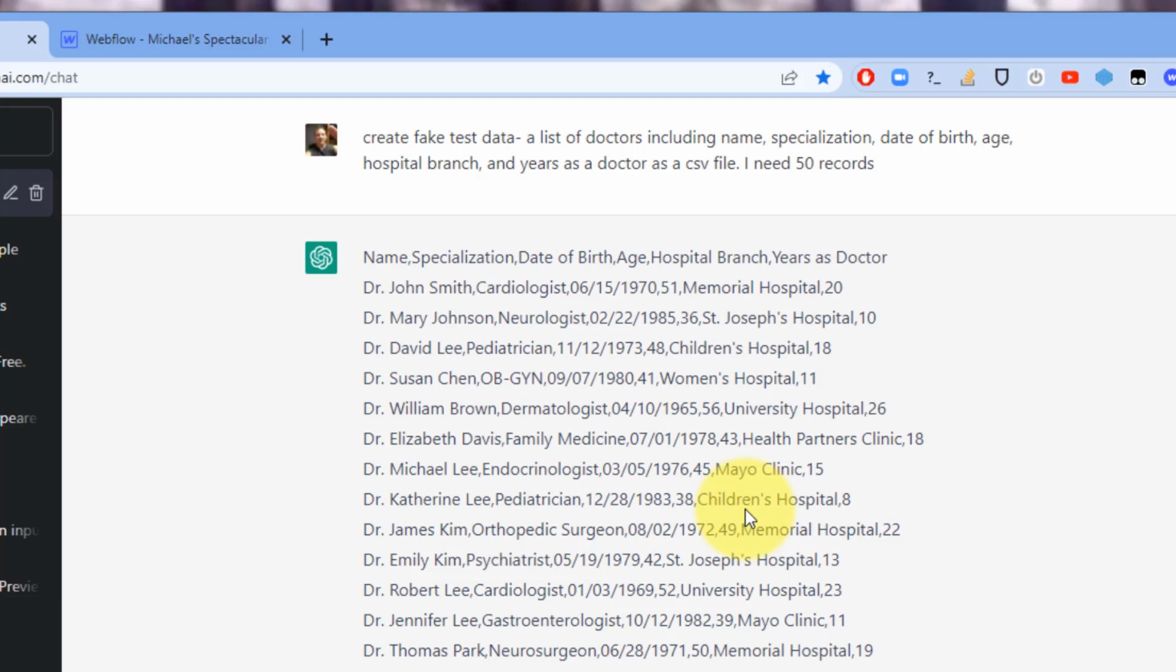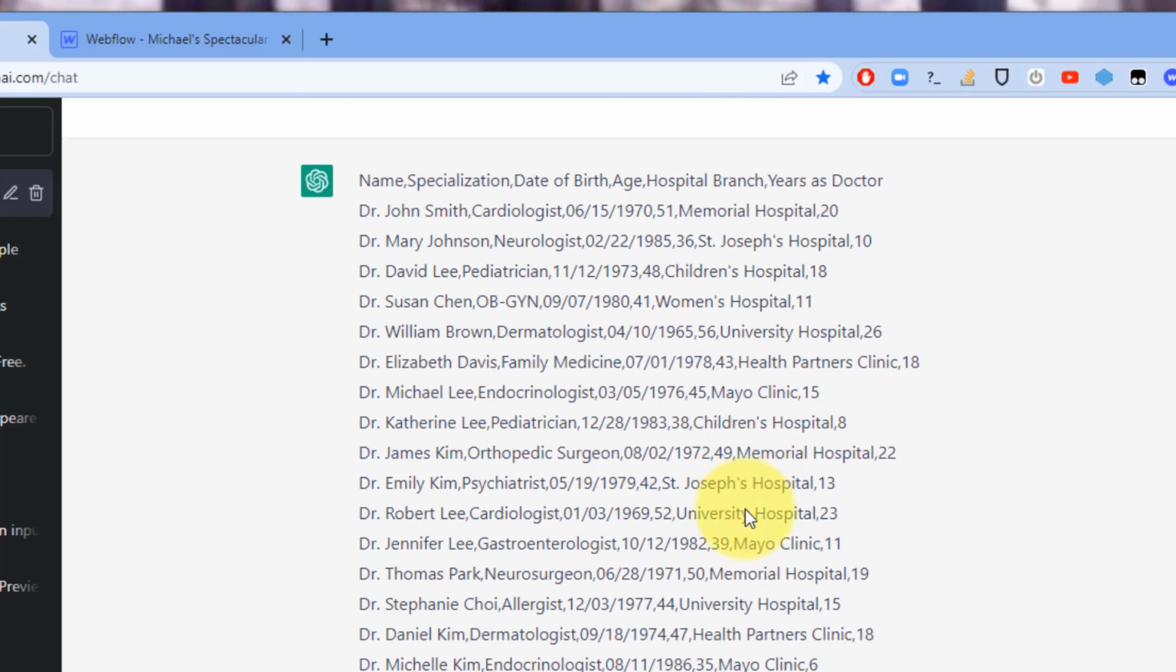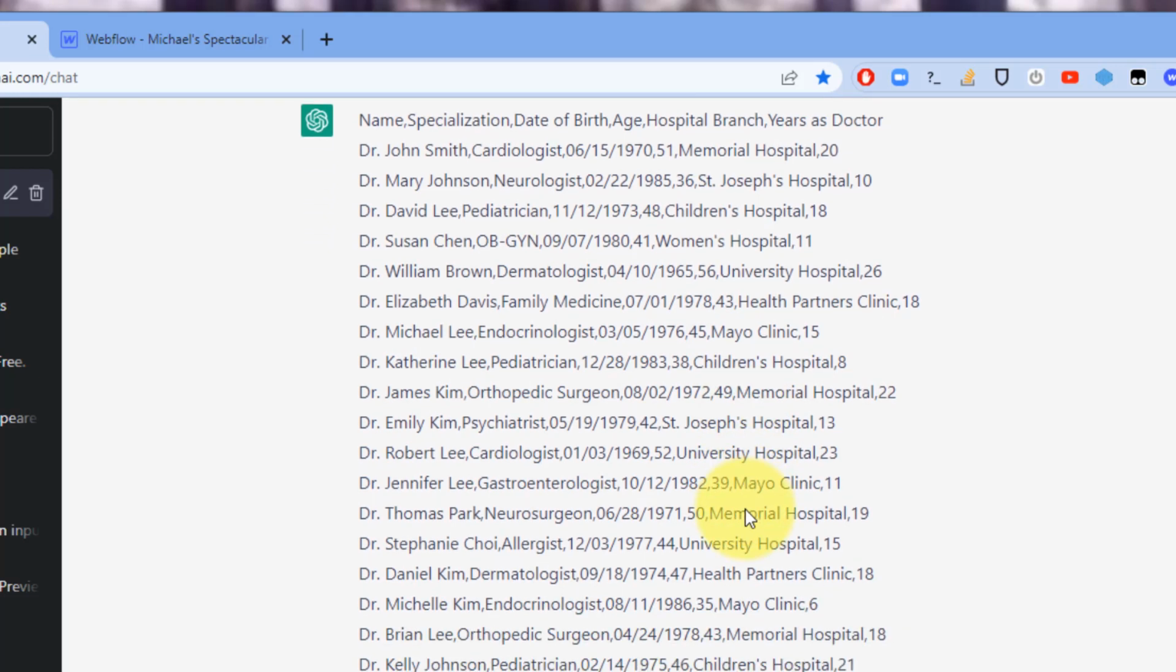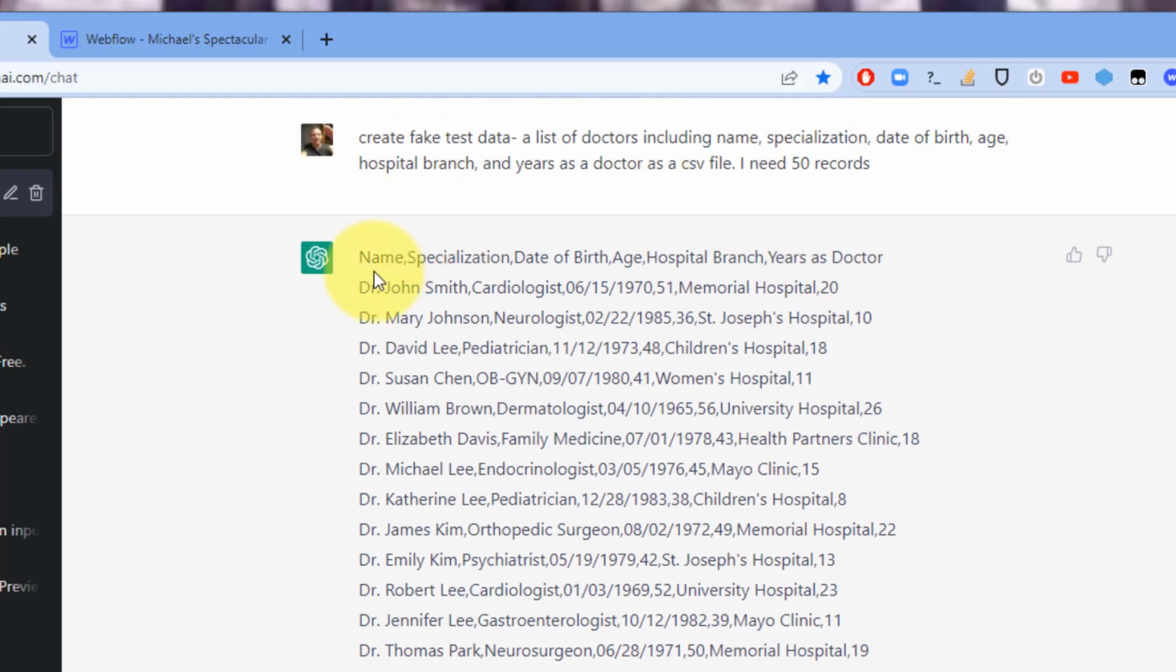Now, it is off and running, creating my records for me. It even has the header row, which means that if I've created these same fields in Webflow, numbers, dates, etc., I can immediately load this, and I will have good, legit data. Let me stop generating this. Now, look at something in particular here.